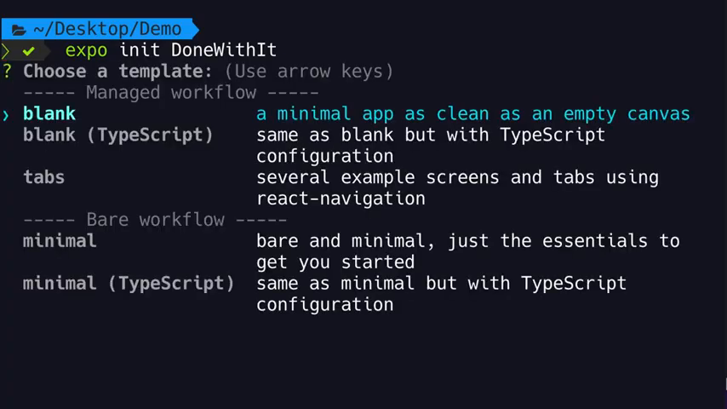Now that we have set up our development environment, let's create our first Expo project. So here in the terminal window, let's type expo init, and then the name of the app we're going to build. You can call it anything you want. So let's go with this.